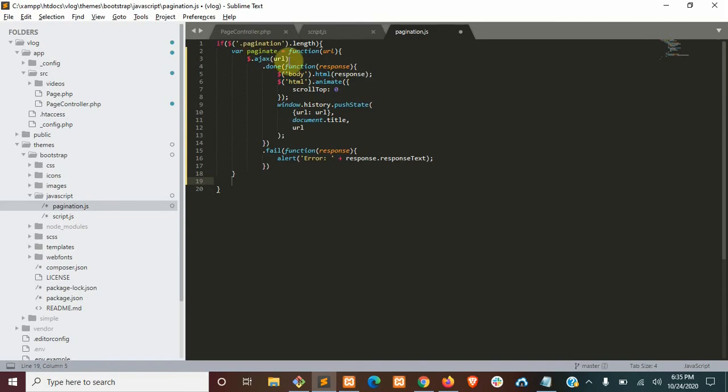Okay, so now outside of our function here, we're going to attach those event listeners to our pagination links. So it's going to be pagination a click function, and then we're going to pass the event in.